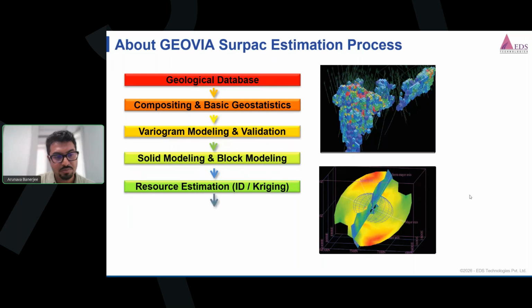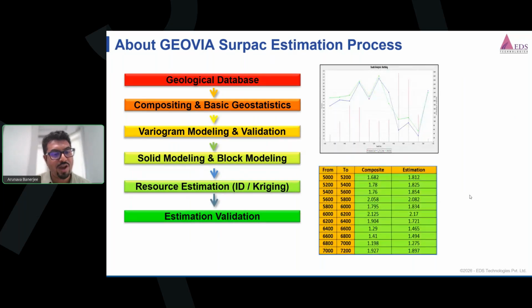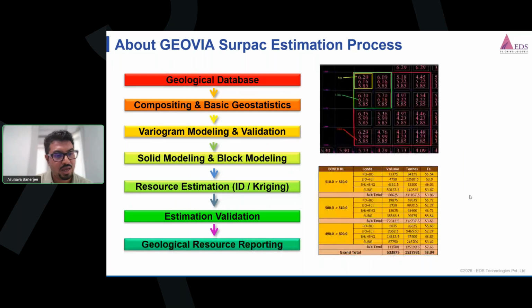the estimation process flow. And after estimation, it is very important to validate our estimation process through swath plot or trend analysis, and then generate the geological report. Standard geological reports based on different aspects, based on the distance, based on the RL, section wise, lithology wise, grade wise reporting, it is possible here. Standard reports we can generate at any time after estimation validation. So this is the estimation process flow.